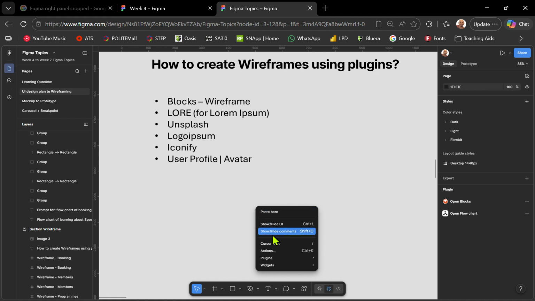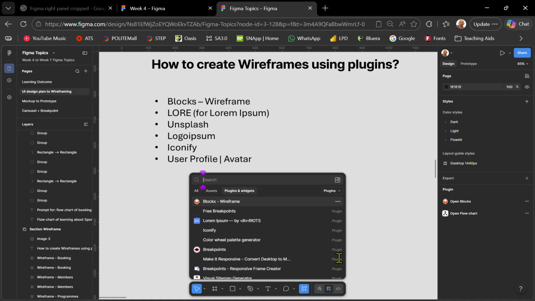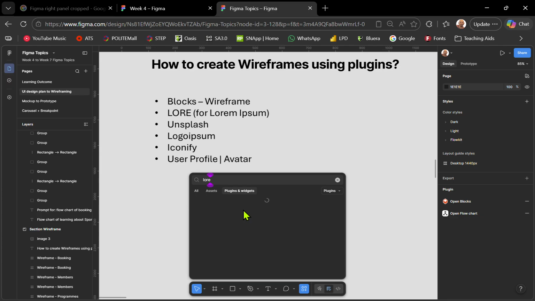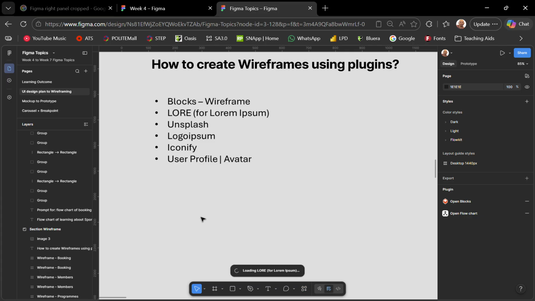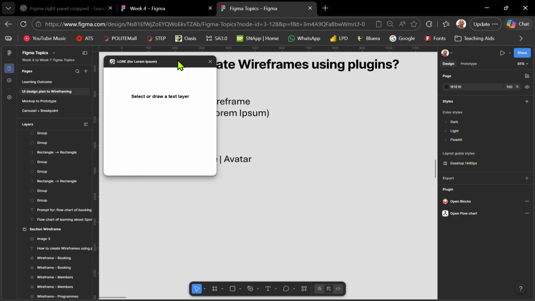Same thing, right click, plugins, manage, Lorem Ipsum. Go ahead and type lore space. I will not type the whole thing, but this is how it looks like. It looks like a chess piece. Click on it, it appears.